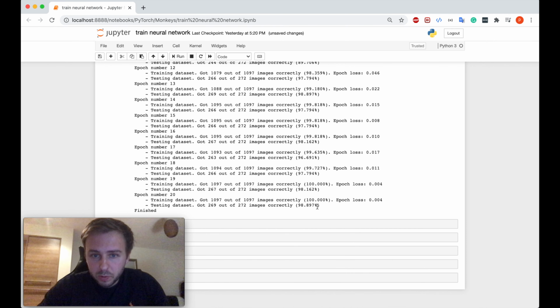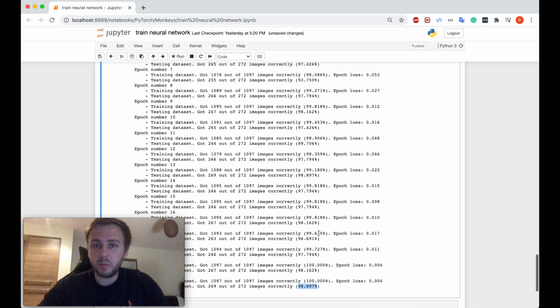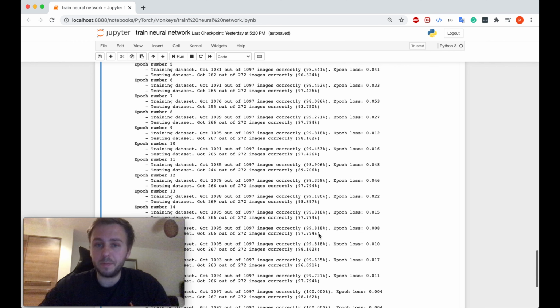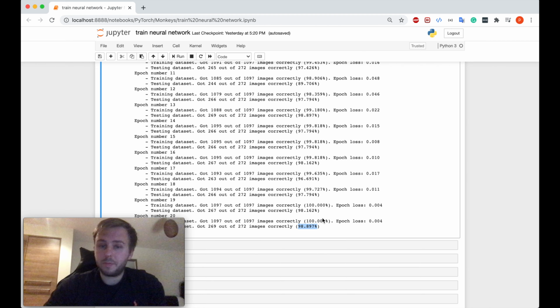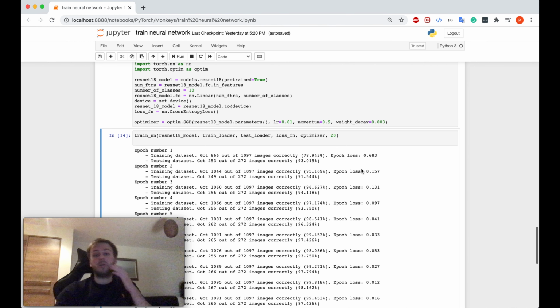I'm not sure if it's the best one, but yeah, 98.897. Probably if I would train a bit more, it would be over 99%. Who knows? But as you can see, the results are awesome. We get almost all of the images correctly. On the training dataset it's 100%, but it is fine. Just look at the testing dataset, such good results. So what is going on here, you might ask me.